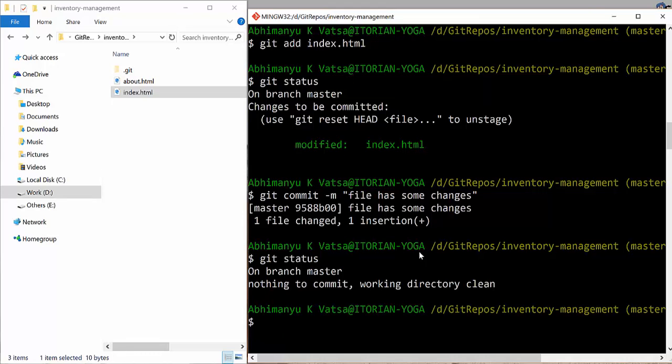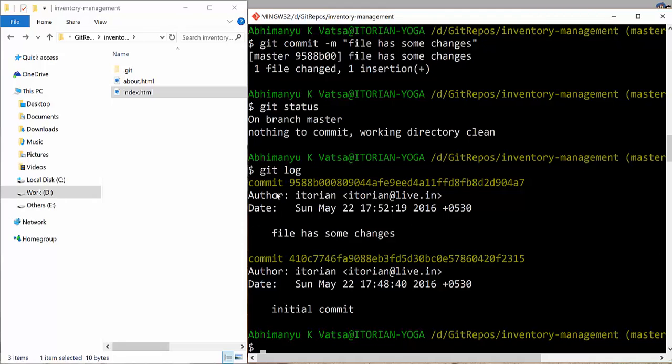See, no changes here. So what we did is we updated index.html file, then we added that inside a staged list, and then we committed with the message. After commit, this file will be available permanently in versioning system. Now we can type here git log and we can see all the commits. So far we made 2 commits, right?